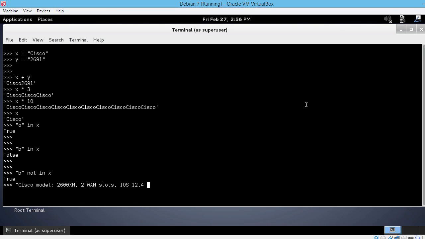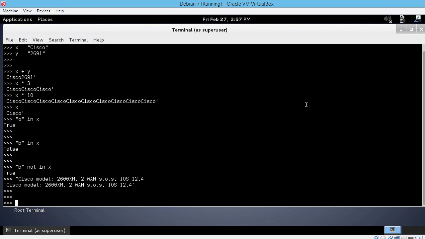For this, we will use the percent operator, followed by s for strings, the percent d for digits, this means numbers, okay, and the percent f for floating point numbers. Okay, so let's return to our string. This is it. Let's say we want to constantly modify the Cisco model name, the number of slots, and the iOS version. We will use the format operators we talked about.